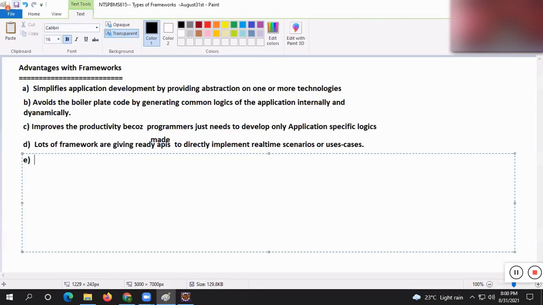Next one. Nowadays, frameworks have become the industry's de facto standard to develop medium scale and large scale projects.